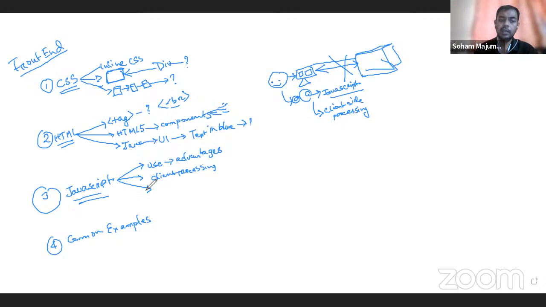Then the interviewer might also ask, can JavaScript be used to connect to outside APIs? You should be prepared to answer that, and have some answers ready as well.